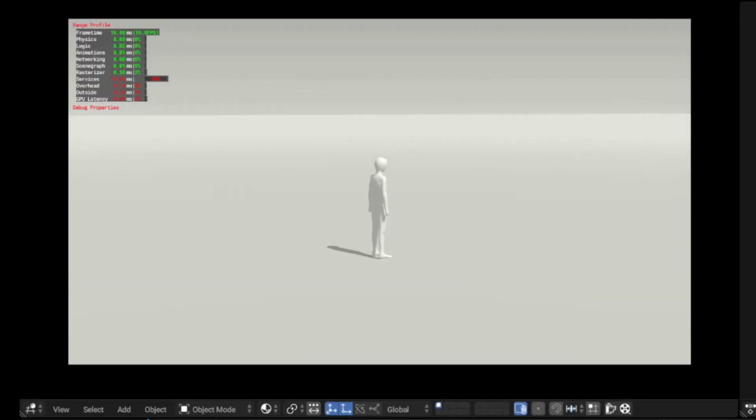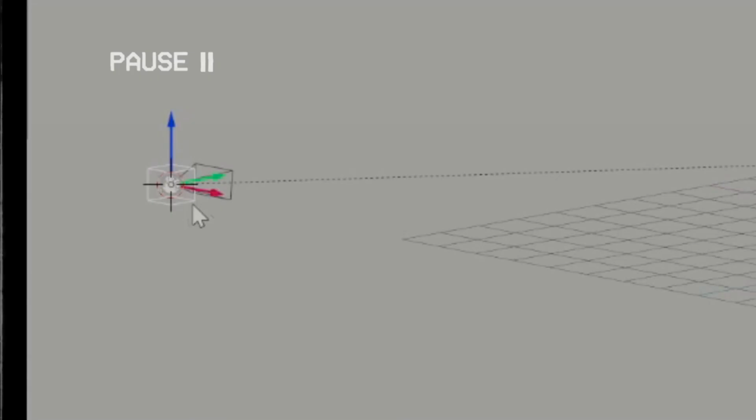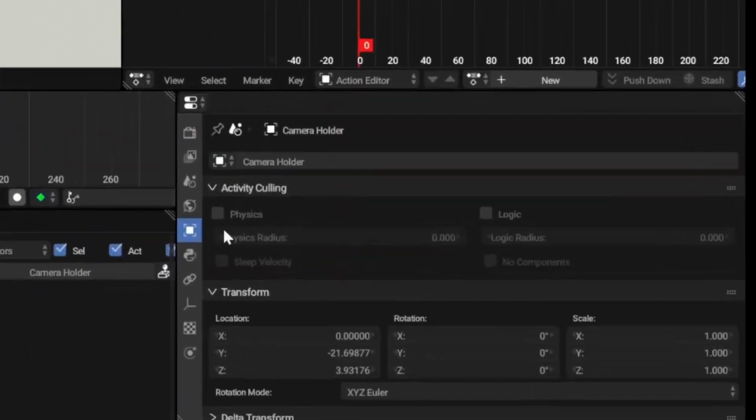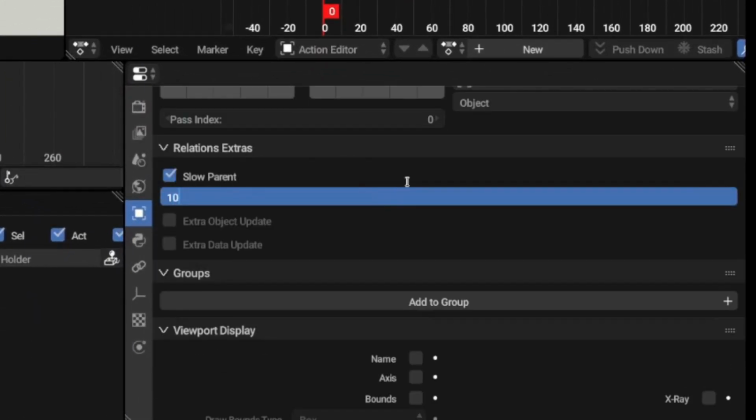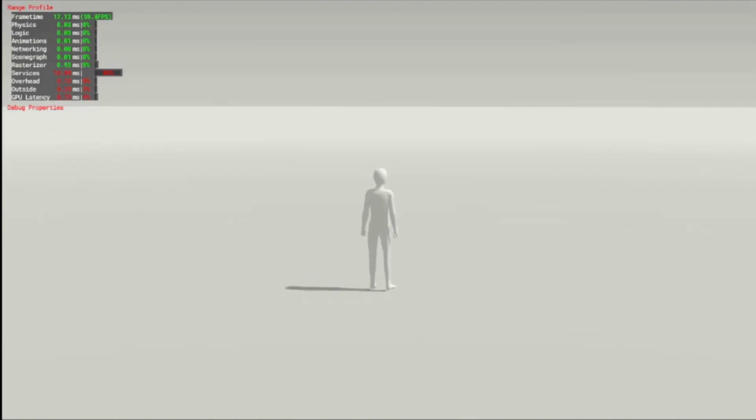And also to make the rotation of the camera a lot smoother, select your camera holder. Hi, yeah, it's Steven from the future. Actually, don't select the camera holder. Instead, you're going to select the camera. Make sure you select the camera instead. Holder and go into the object properties. Scroll down to relations extra, turn on slow parent and make the offset something like 10. And now when you run the game, moving around the camera will now feel a lot smoother.